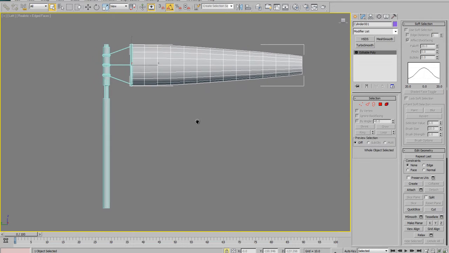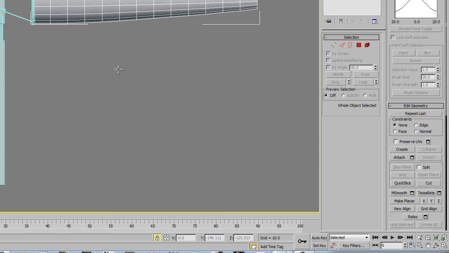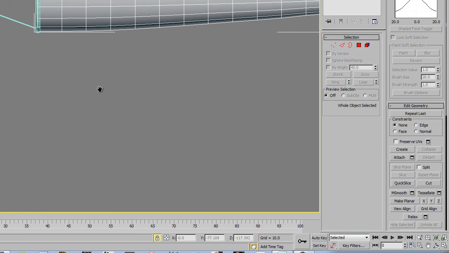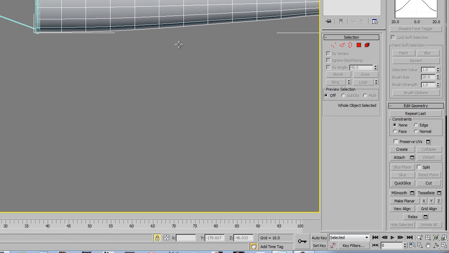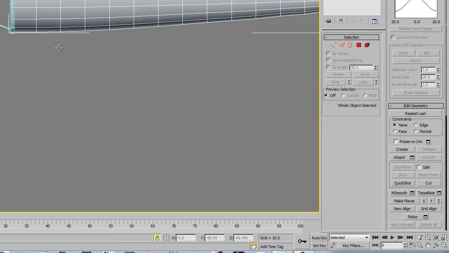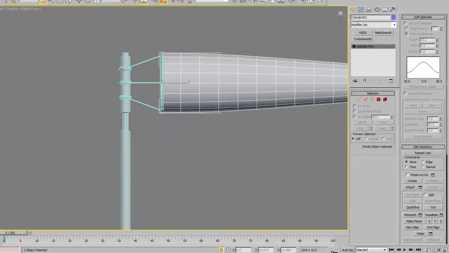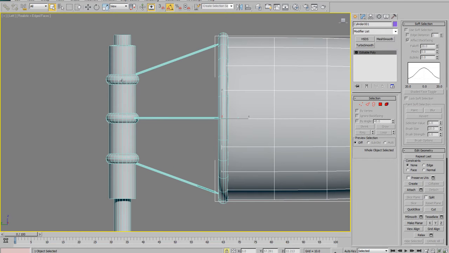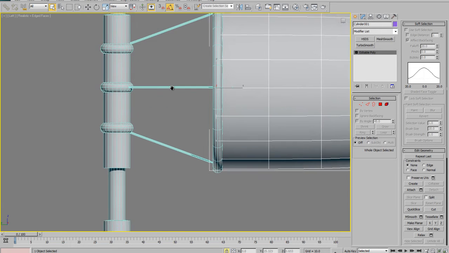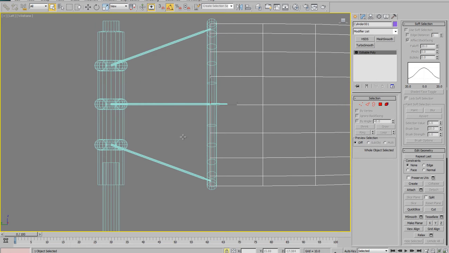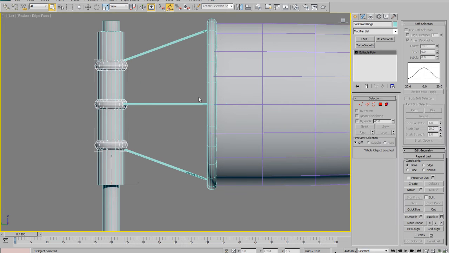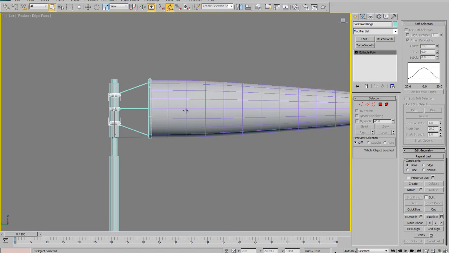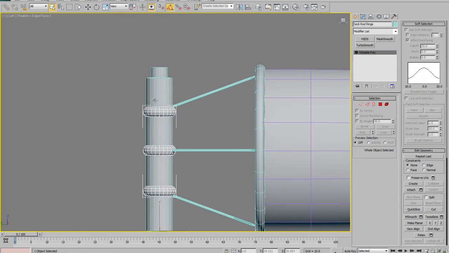So the first thing we're going to do is apply our materials to the object. We're going to be using 3D Studio Max's Ink and Paint shader for this particular piece. And there's several things that you have to keep in mind when using the Ink and Paint shader. First of all, you want to make sure that any object that you want an outline around, such as these rings and these lines that hold the sock on and so forth, you want to have an outline on.